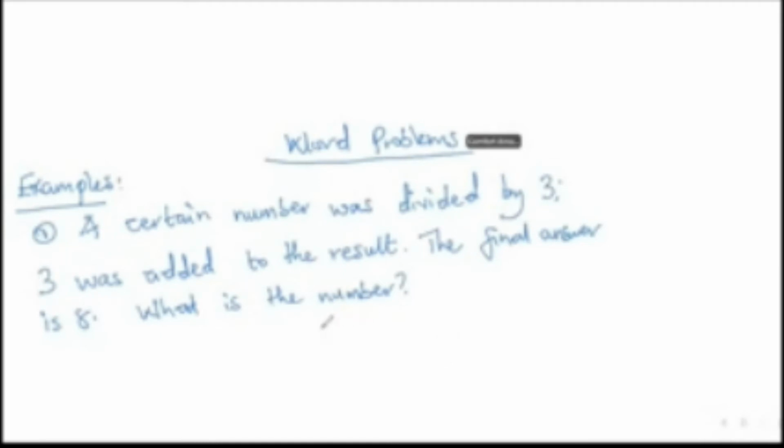So with this one, the first thing to do is to define your variable. So you can say, let x be the number. Understand it? So doing this, our certain number is now x.